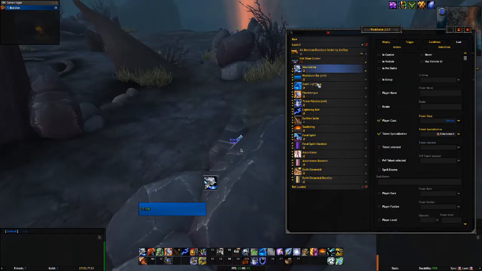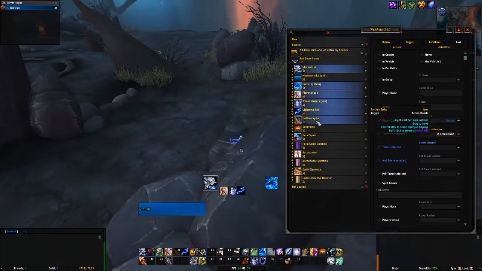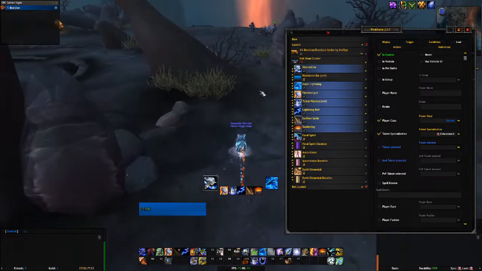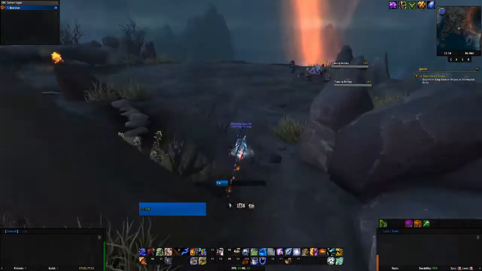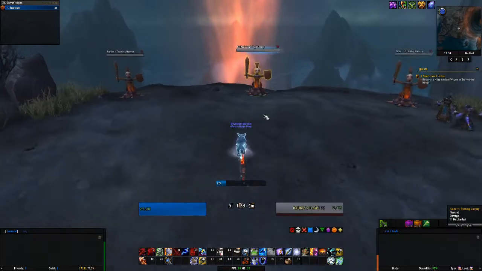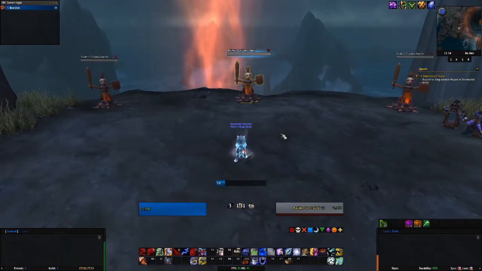Now the rest of these, my whack-a-mole type rotational stuff, I'm going to select all those. I just want to know about those in combat. So once again, in the load tab, just select combat. Now those will only show up in combat. So that's pretty much the end of the majority of the configuring for my UI.